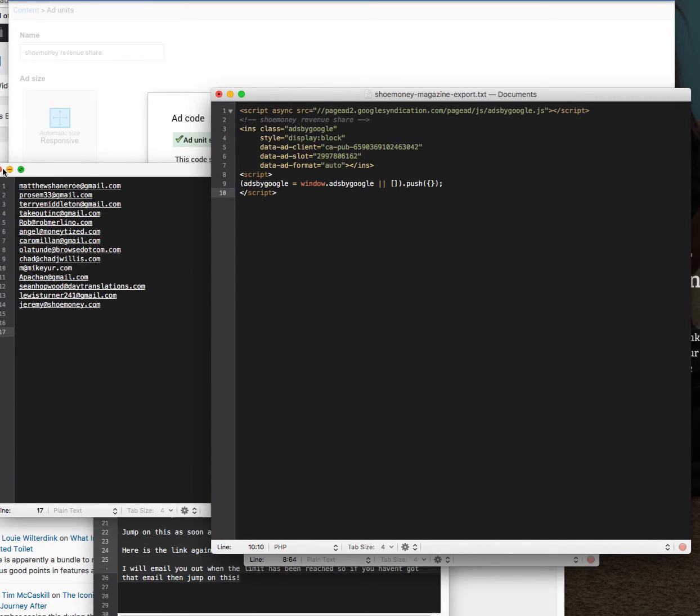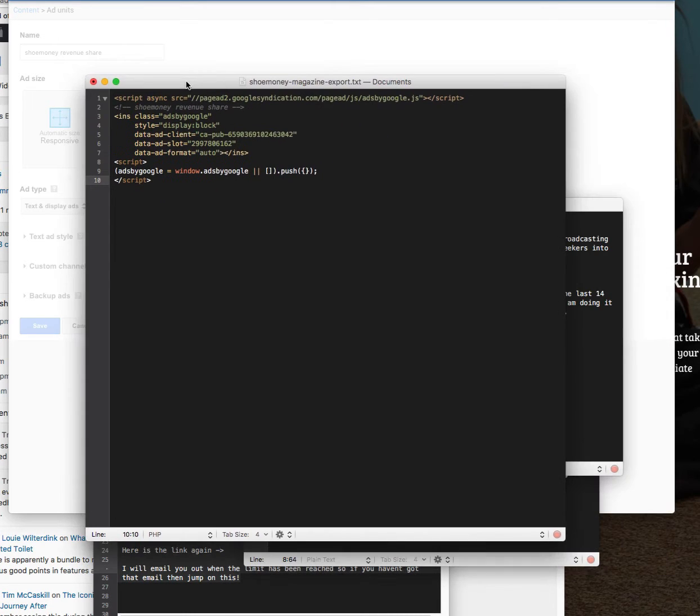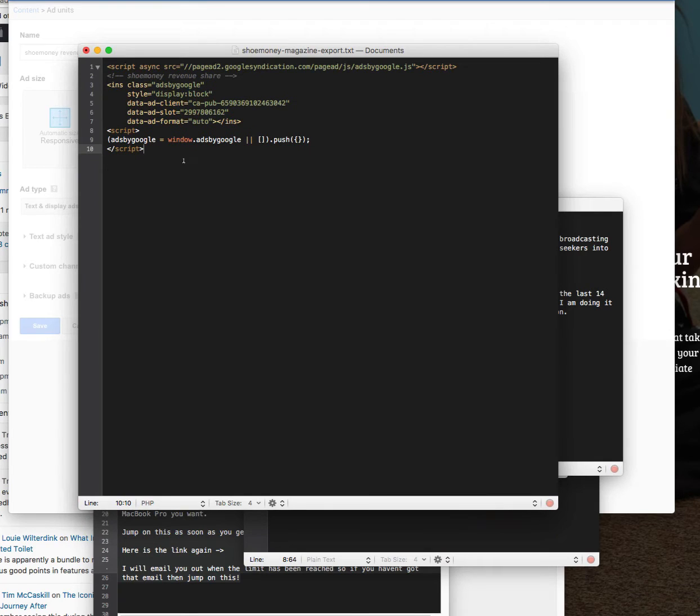Let me get rid of these other windows. Okay, so then all that we want is this pub and then the numbers. Basically that right there. And then also we want this data slot. So it looks like this. Just not the CA dash, just the pub.